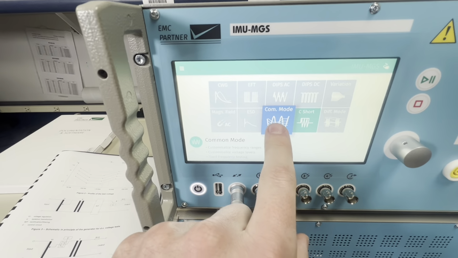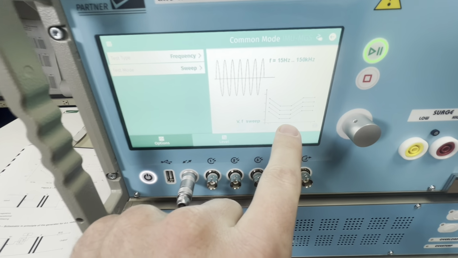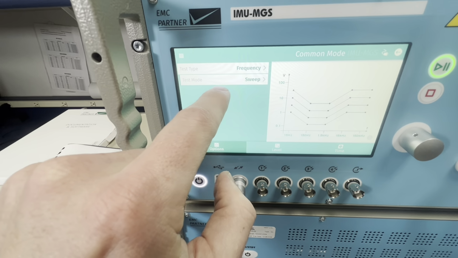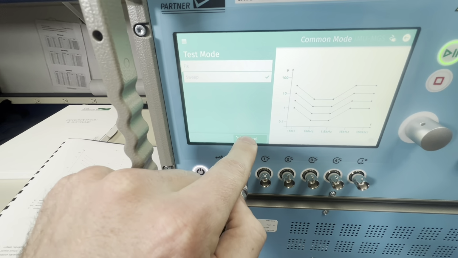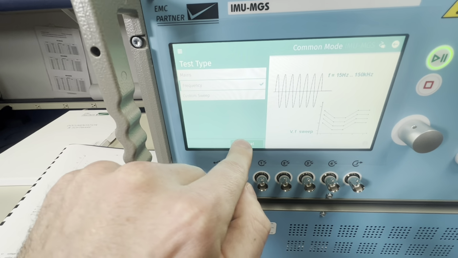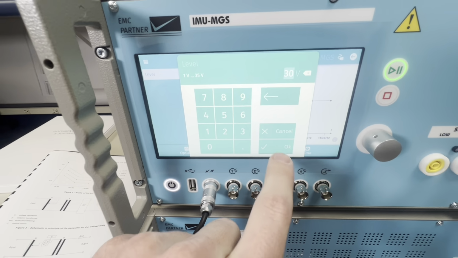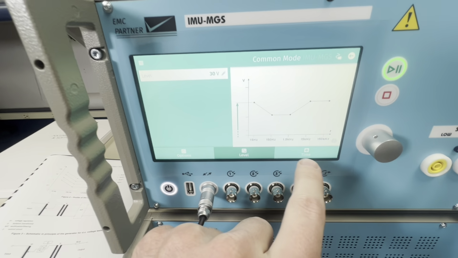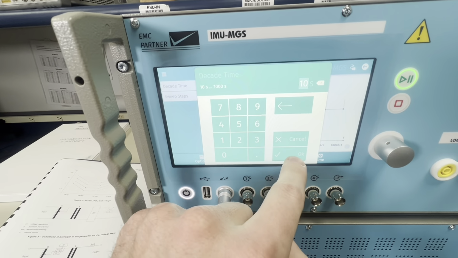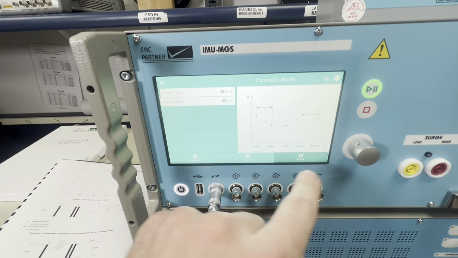So let's go into the settings here, and we can see 15 hertz to 150 kilohertz. There's our nice diagram for the amplitudes as specified by the standard. You could do a fixed point as well if you'd like, but we're going to stick to the frequency sweep. Let's pick our level. We'll stay at 30 volts for this demonstration, and then you can pick how fast you want it to sweep across that frequency range. So our settings look good.